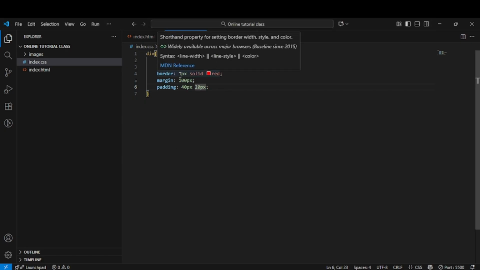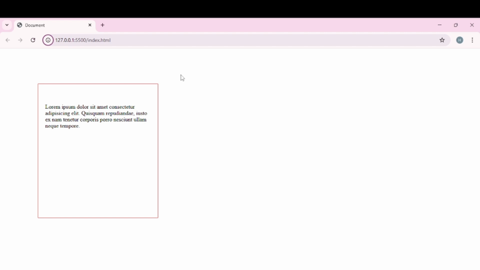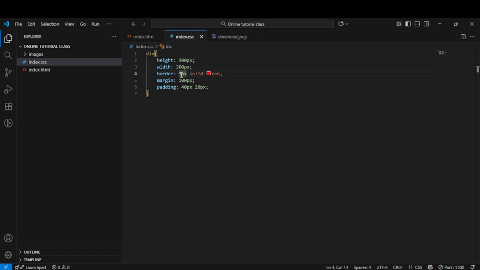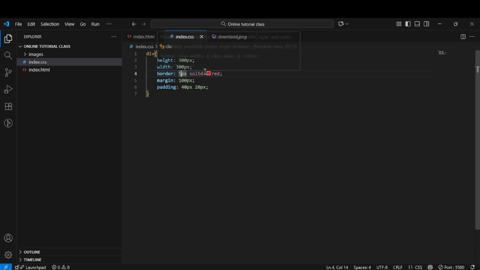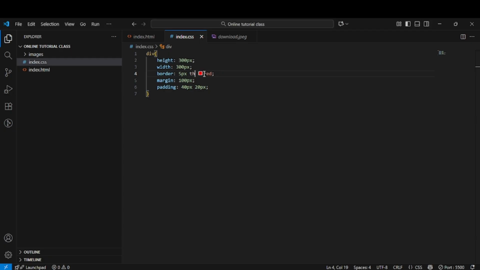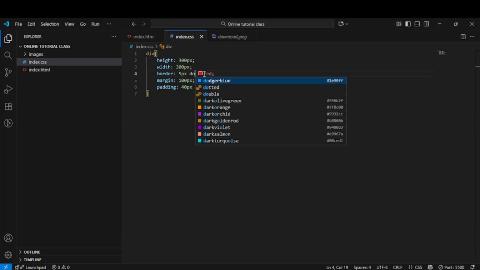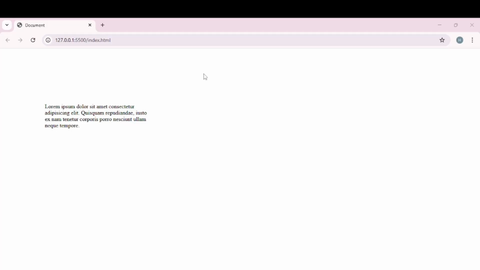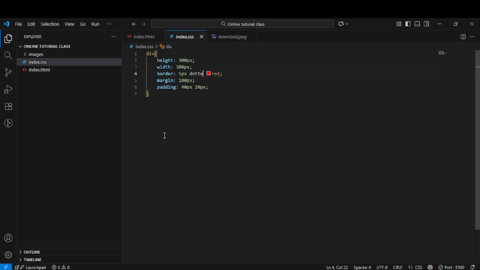I can decide to increase it. I can decide to say 3 pixels and it will appear thicker. I can decide to say 5 pixels and it will appear even thicker. Maybe I don't want it to be solid, I want it to be thin. Oh, sorry, I mean dotted. So you can see the border is dotted. I can decide to make it dashed. See, the border is dashed, right?